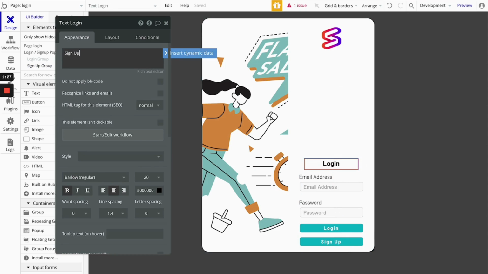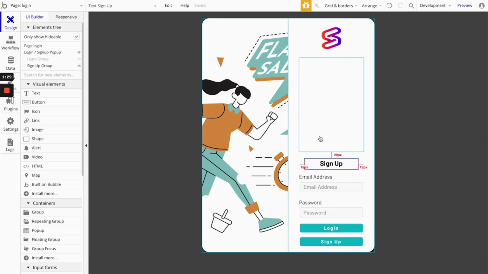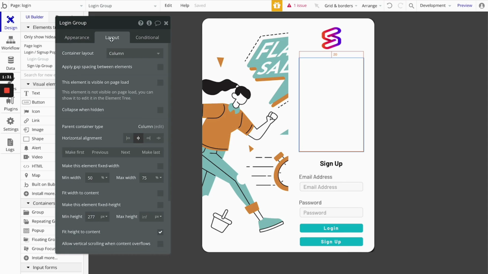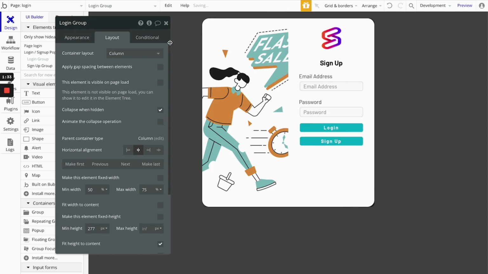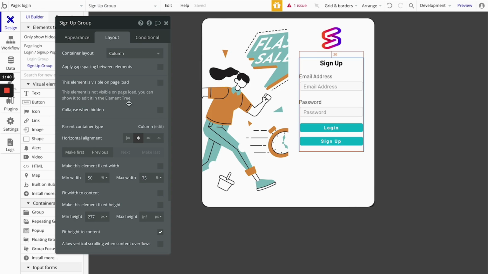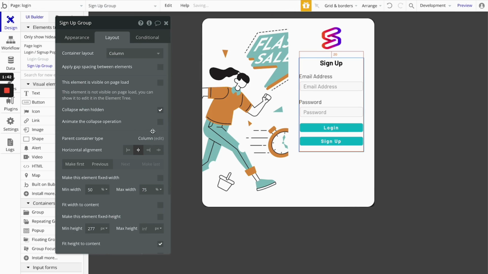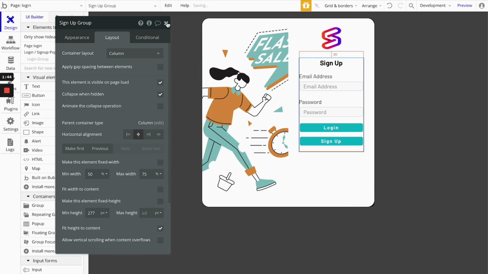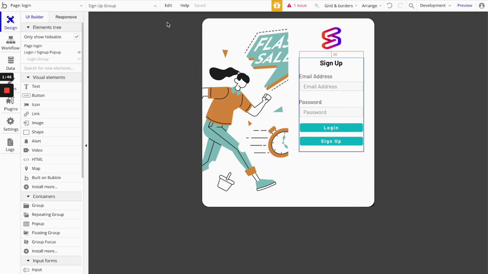So sign up. Before we continue, we want to make sure that it collapses when it's hidden. That way, everything comes back up. And we will do the same thing for this one. But this one will be visible on page load because the assumption is that people should be able to see the sign up first because you want them to create the account. But you can use it either or.